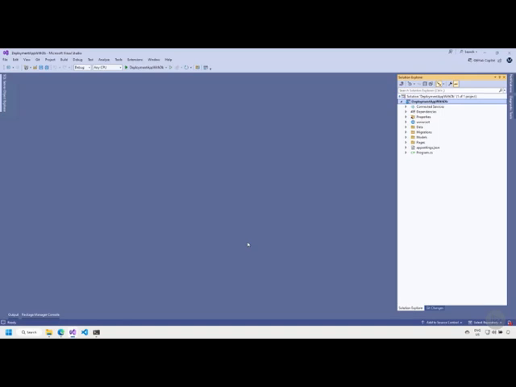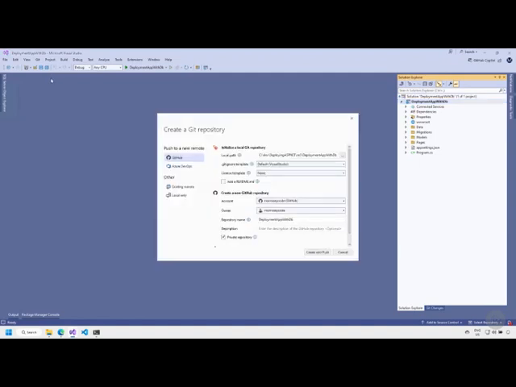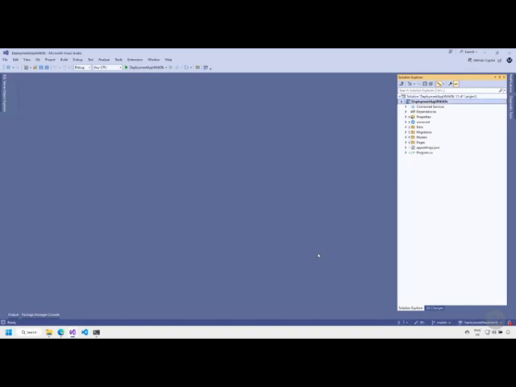Now let's configure the project to deploy using GitHub Actions. First, I'll go to the Git menu and select Create Git Repository. This will create the local Git repo on this VM and also the remote repository in GitHub. I'll leave the defaults, but just uncheck to make this a private repo. And let's create and push the code to the remote repo.